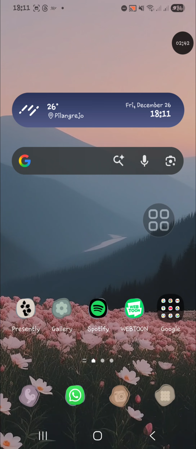You can either use your quick setting panel or use your assistant menu to take a screenshot without using a button. Okay guys, and that's how we can take a screenshot without using a button on a Samsung Galaxy phone.